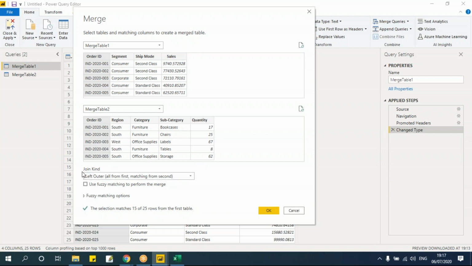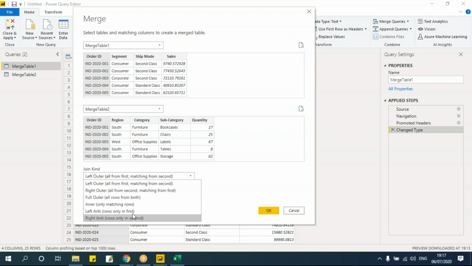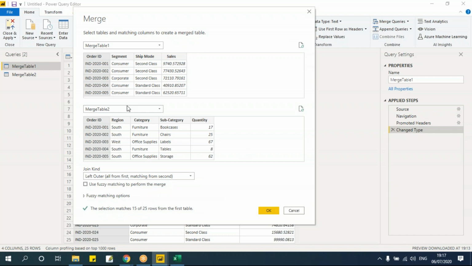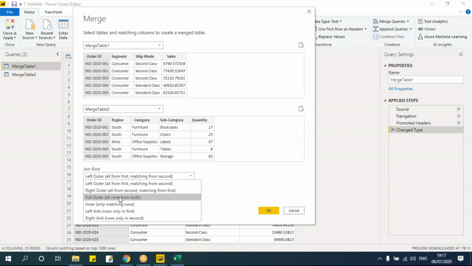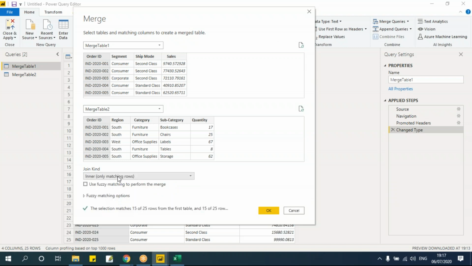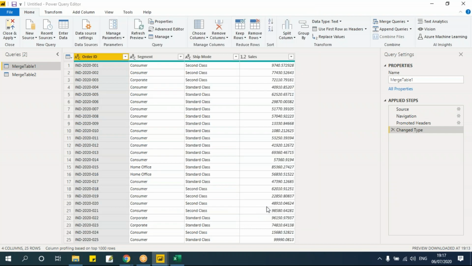So I'll go here, see, join kind. There are different options. We'll go one by one. First, we'll see how we can match, that is, combining these two with matching records only. For that, we call it an inner join. Inner means only matching records. You can see here, when I click on this, it says the selection matches 15 of 25 rows from the first table and 15 of 25 rows from the second table. That means 15 records are matching. I'll say OK. So I've selected inner.